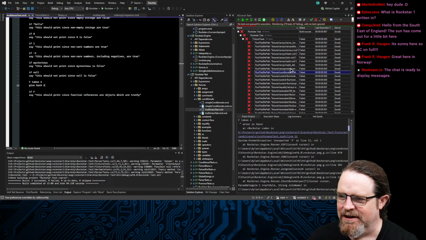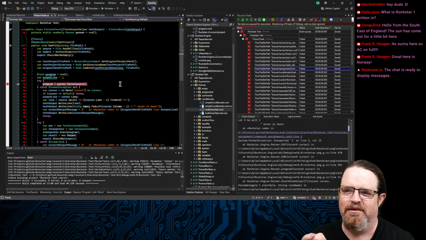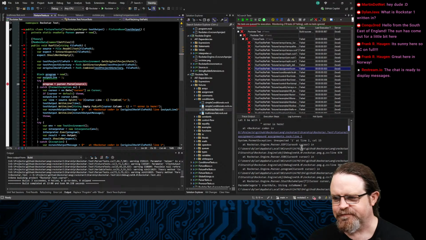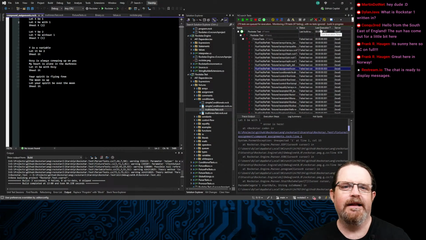So what I've been doing is going through all of these fixtures and trying to figure out what represents the sort of smallest increment from where we are now and where I want to be next. And so I'm going to look at this one. So one of the things that Rockstar does is a thing called a compound assignment.